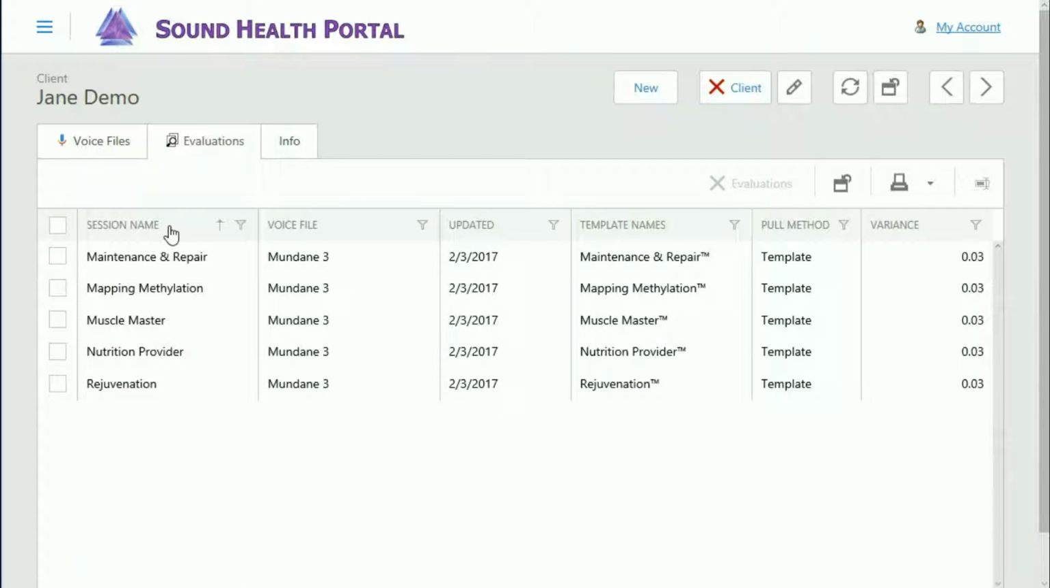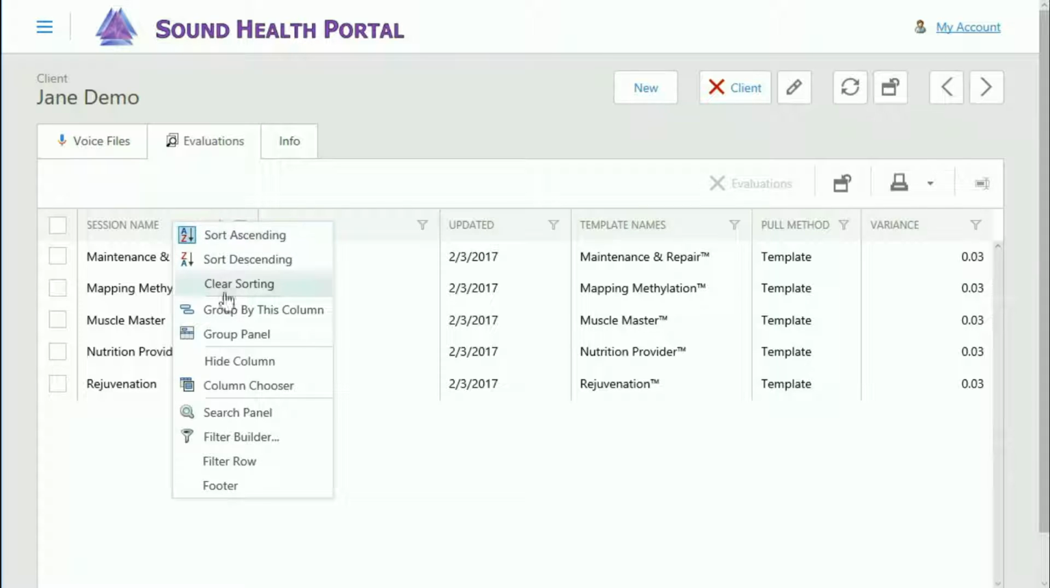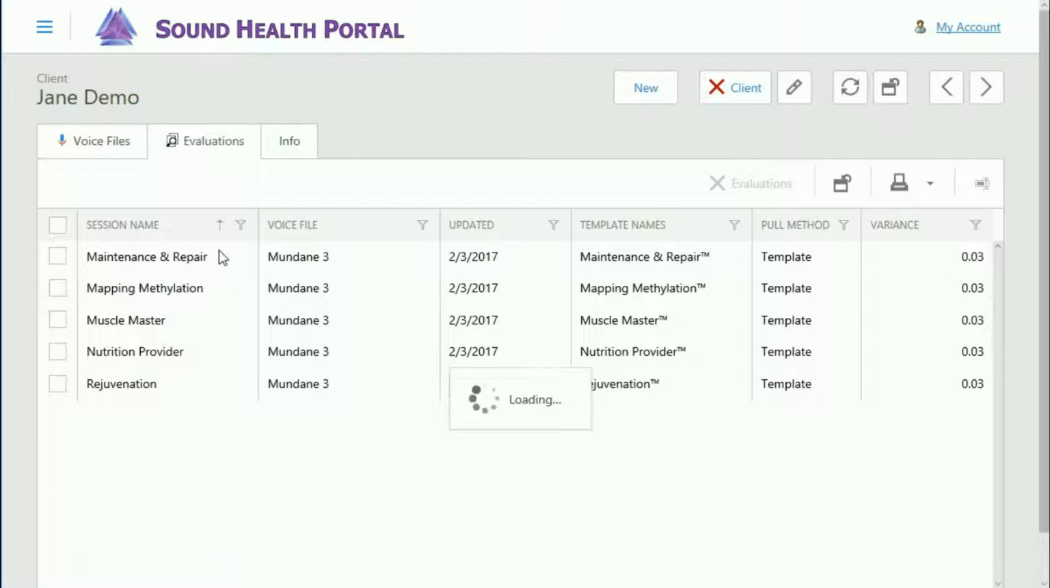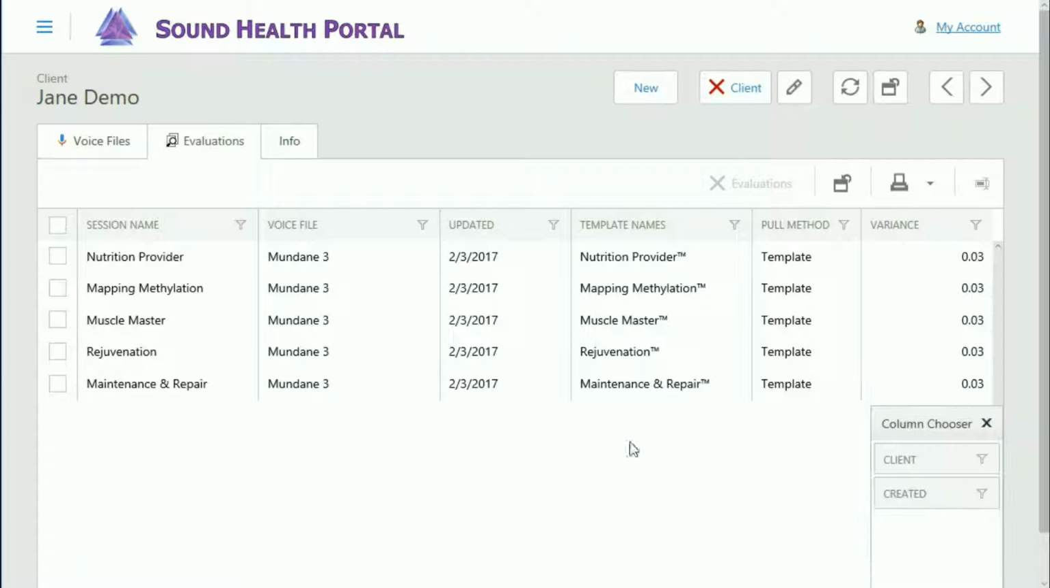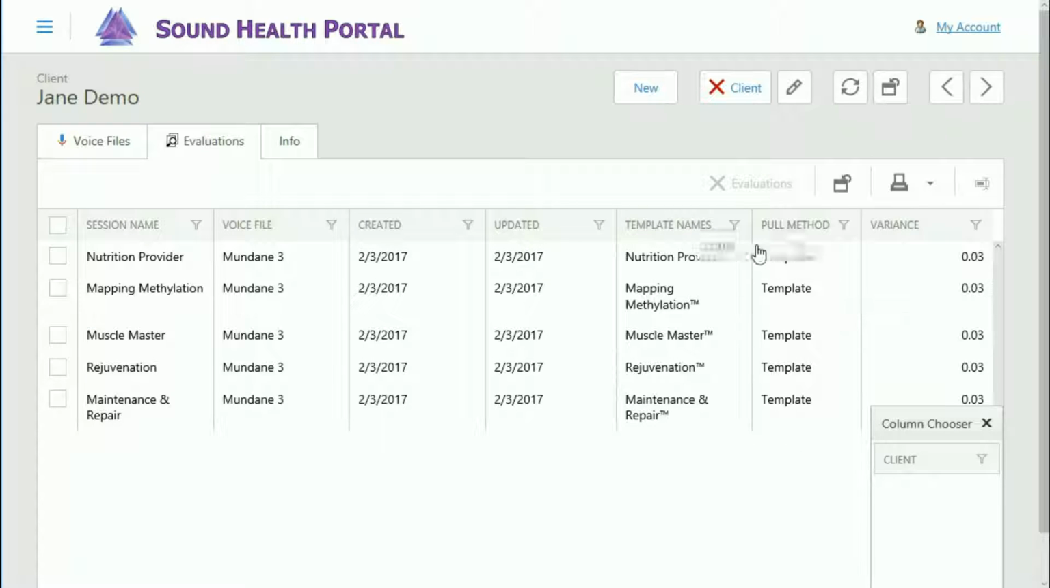If I make some changes, I can right click and it shows me this menu. If I clear the sorting, right click anywhere in here, right click here, it shows me that menu again. Let's look at the column chooser. I've got a couple other things here. I've got a created column and I've got a client column.